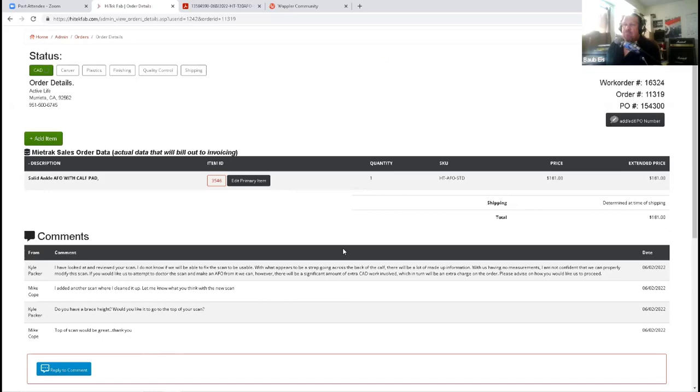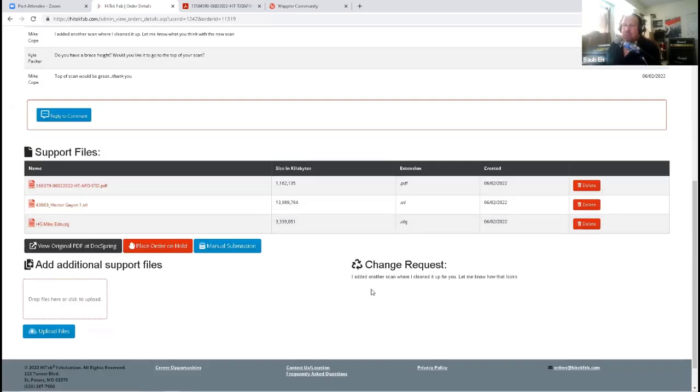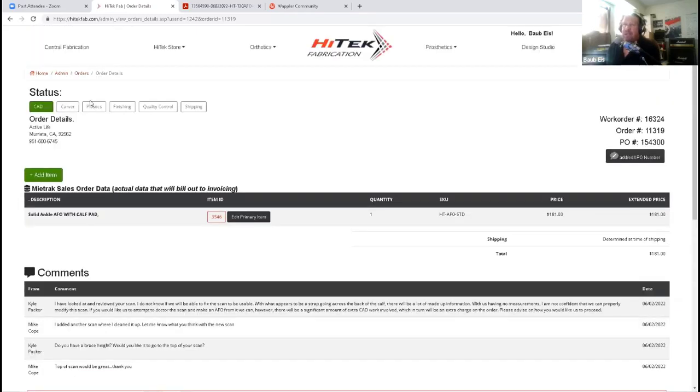So that's pretty cool. They can add more, change requests, anything like that is there. They can tell the status of where the order is.